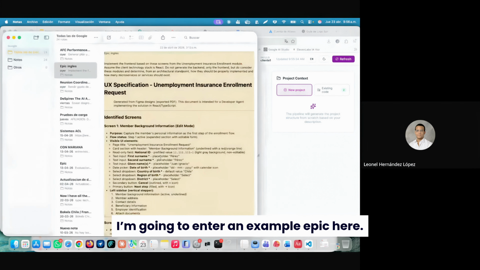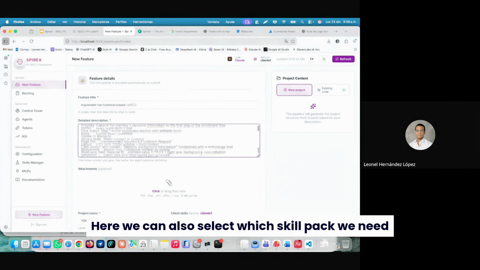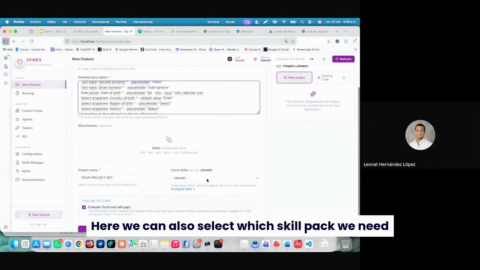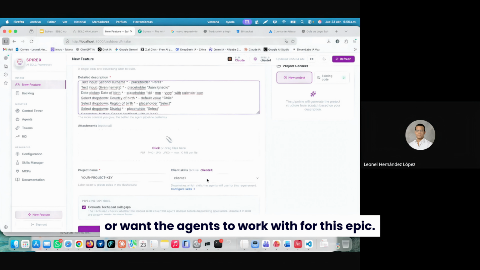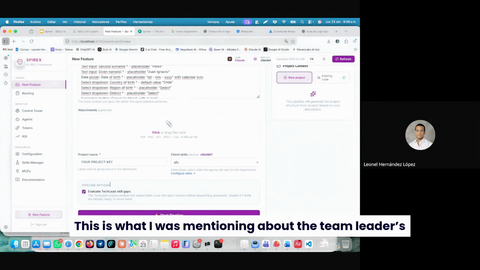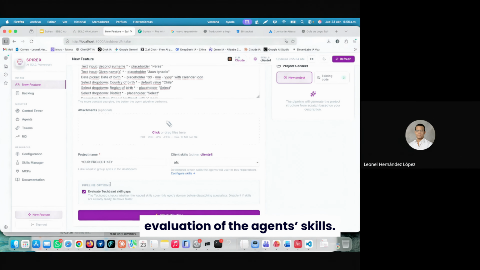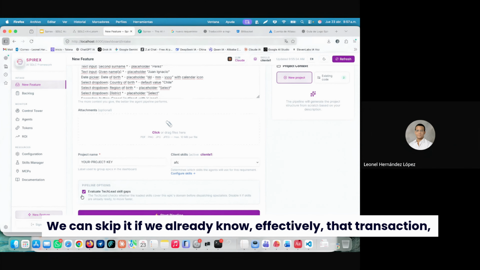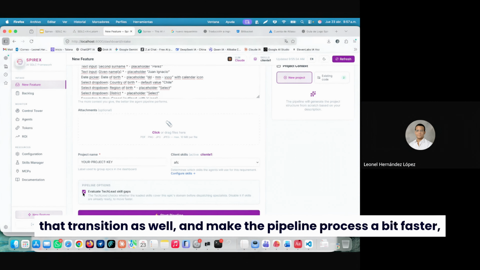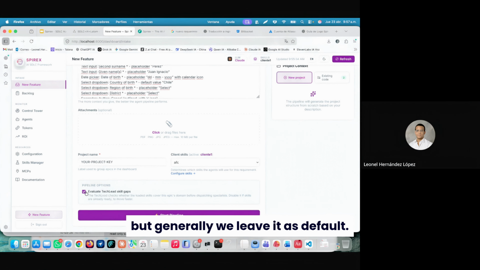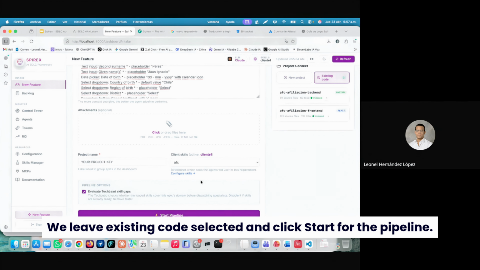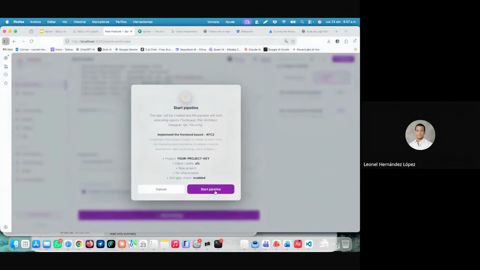I'm going to enter an example epic here. Here we can also select which skill pack we need or want the agents to work with for this epic. I'm going to change it here. And this is optional. This is what I was mentioning about the team leader's evaluation of the agent skills. We can skip it if you already know that, and make the pipeline process a bit faster, but generally we'll leave it as default. We leave existing code selected and click Start the pipeline.